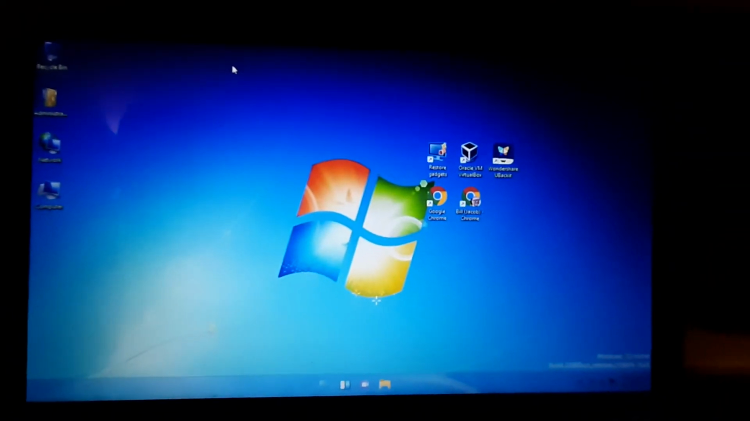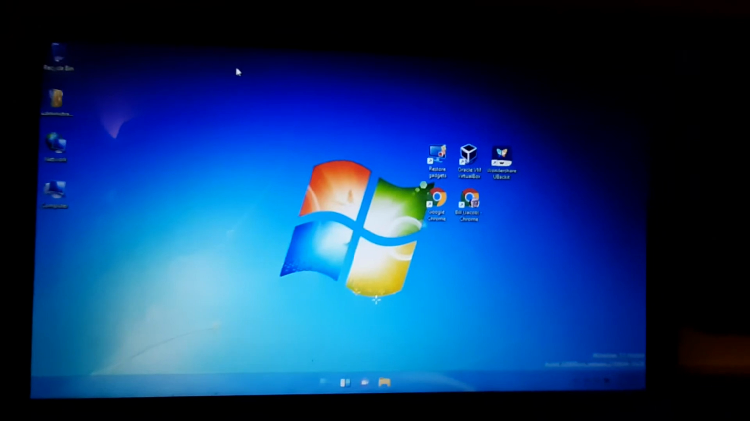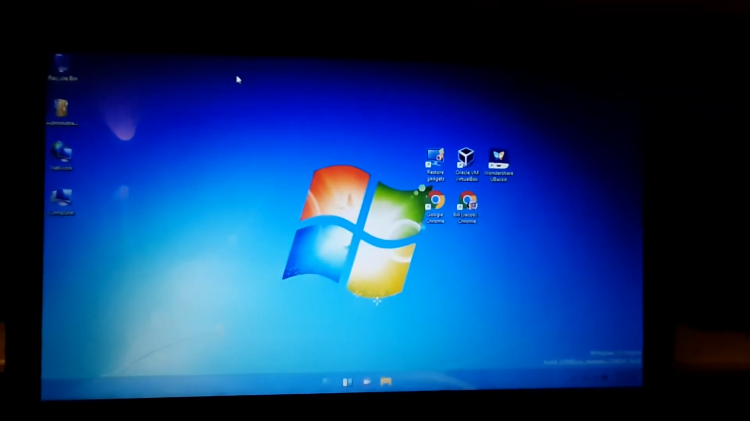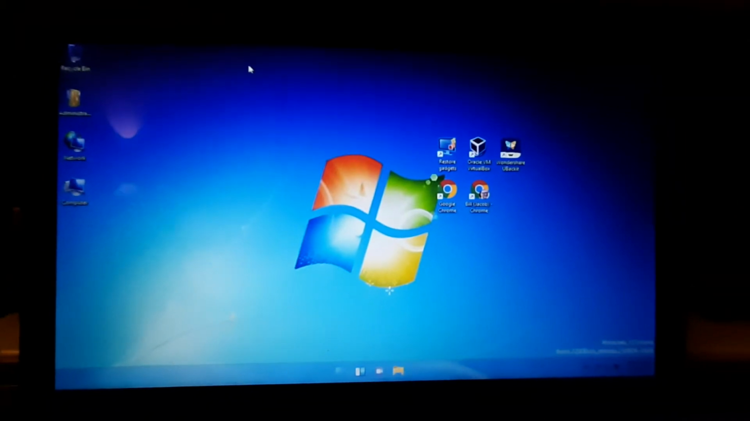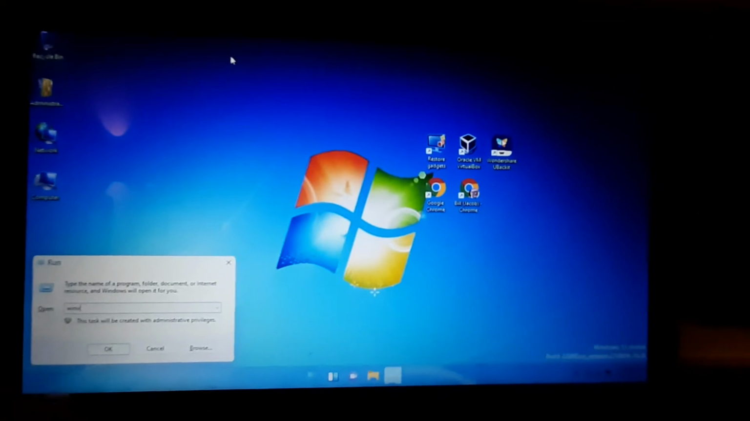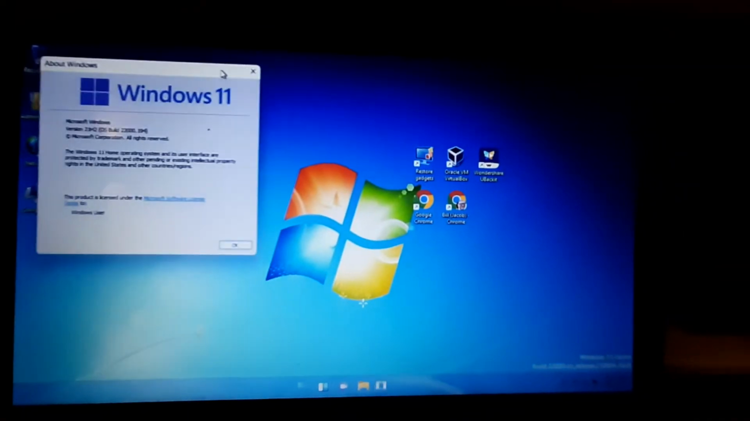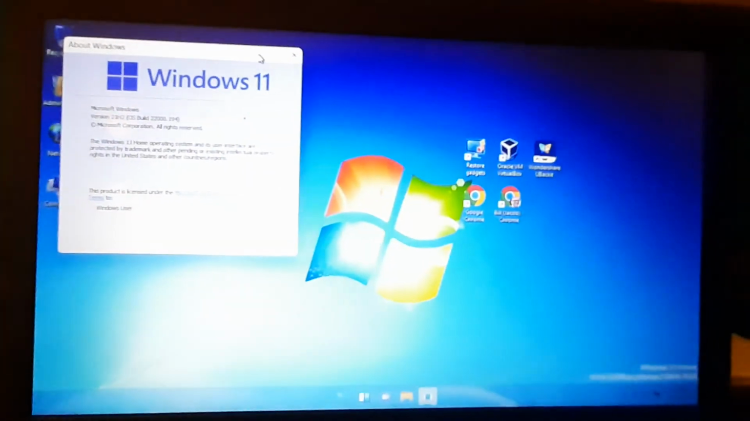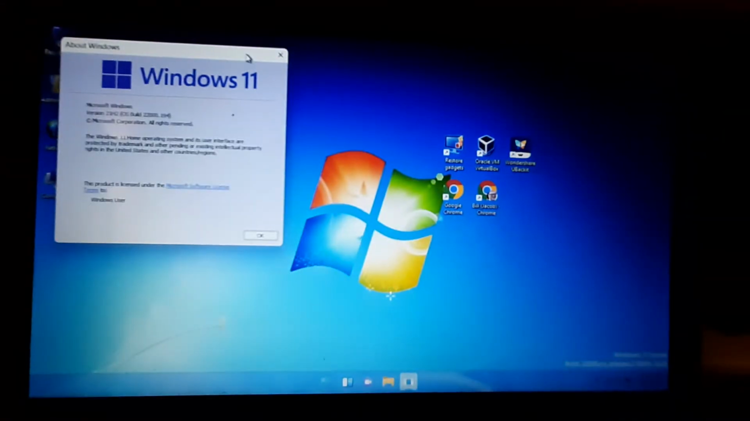Hello everybody, this is me here, and today I'm going to be showing you how to make Windows 11 look like Windows 7. So first of all, we're just going to go to WinVer and check to see if this is Windows 11. Yep. So I already did what I needed to do.